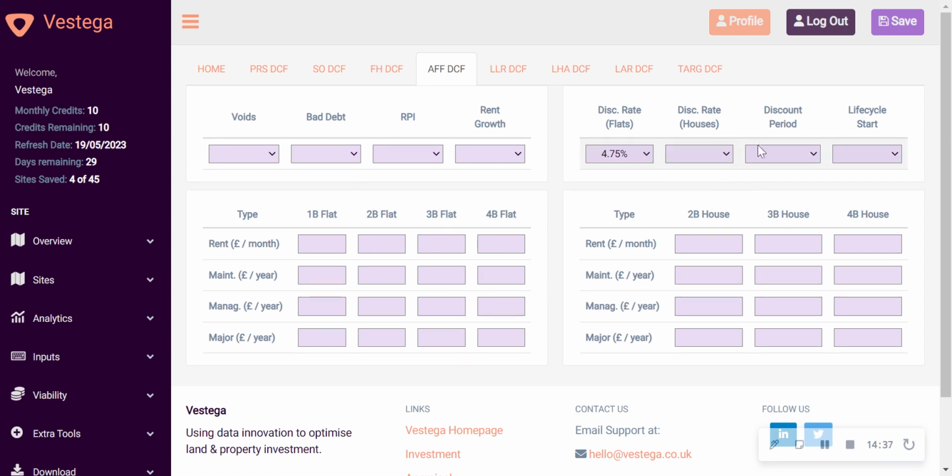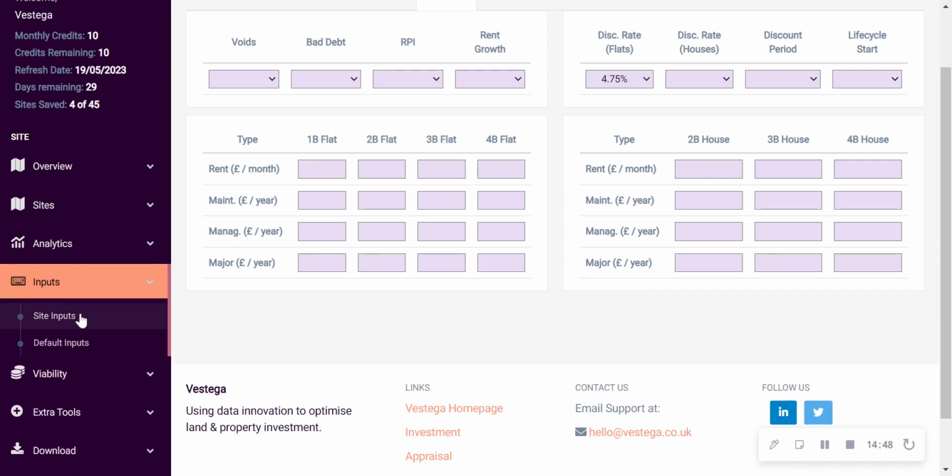So that gives you peace of mind that you can set this tab so that it's bespoke to what you need it to be, which will make each subsequent site run a lot easier and a lot more accurate. So that is the inputs tab, and that's the end of this video.